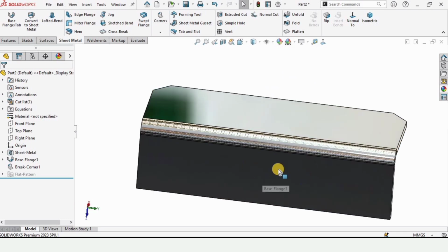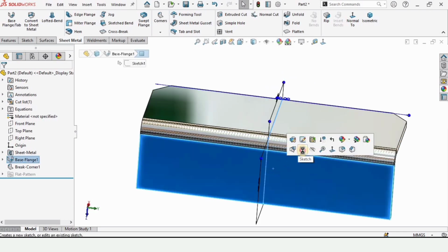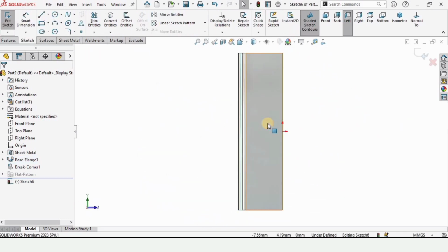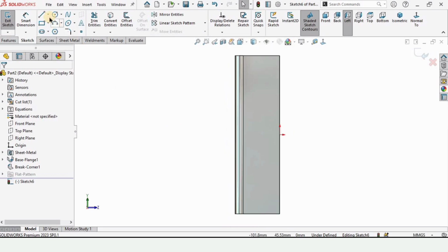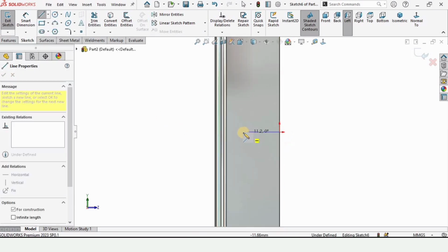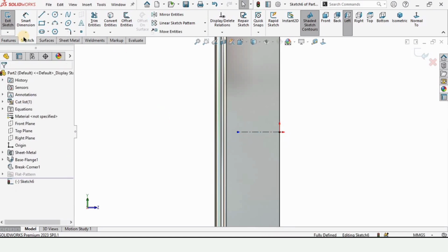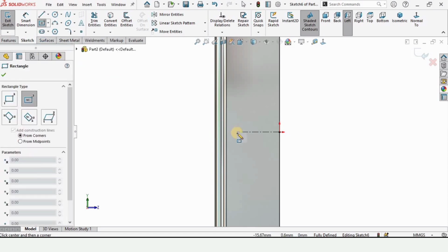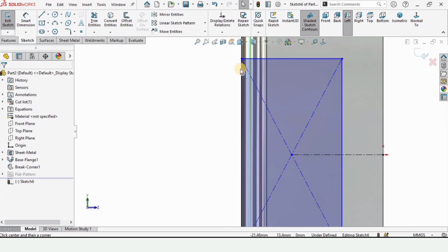And now select this face and click on sketch. For reference, I am making a center line from this point to any point here. Make sure that this is straight, and then select the center rectangle and make a center rectangle up to this line, this one.